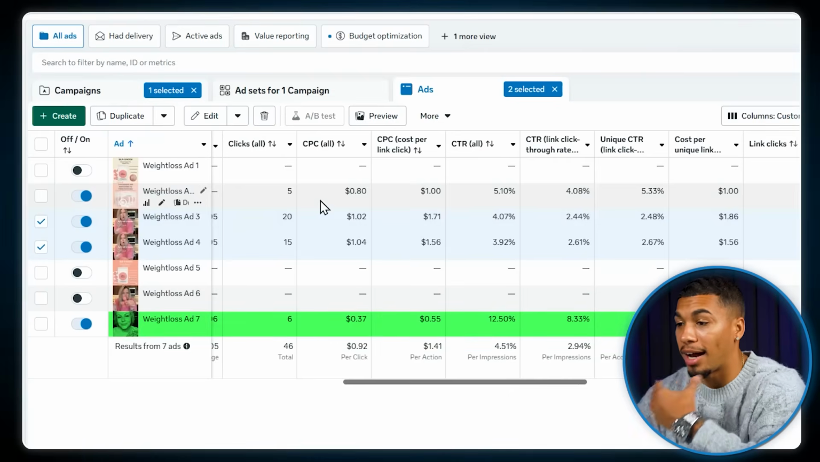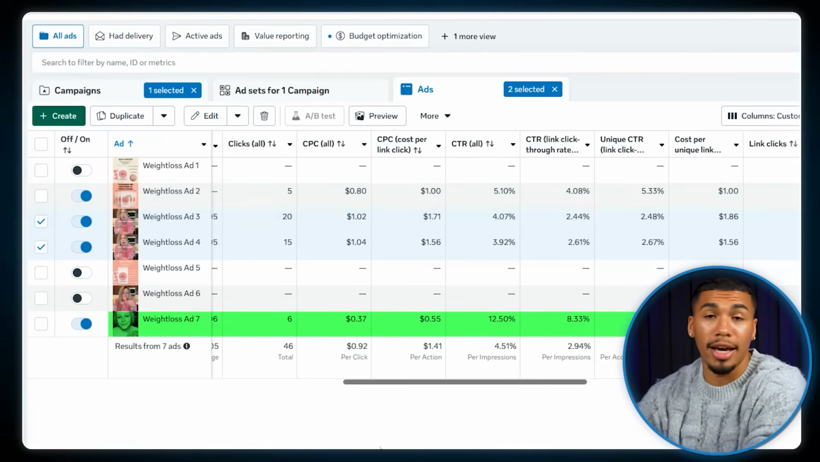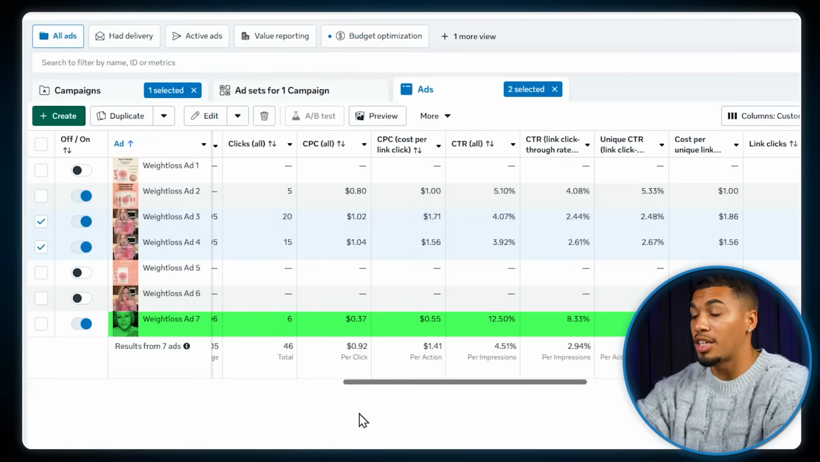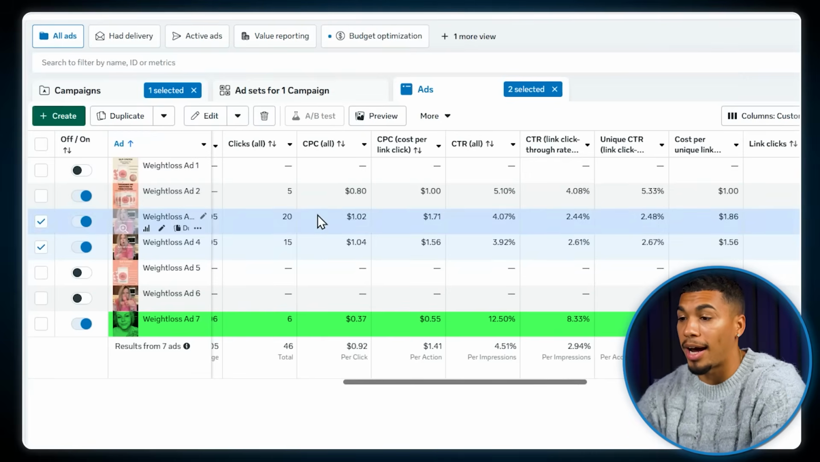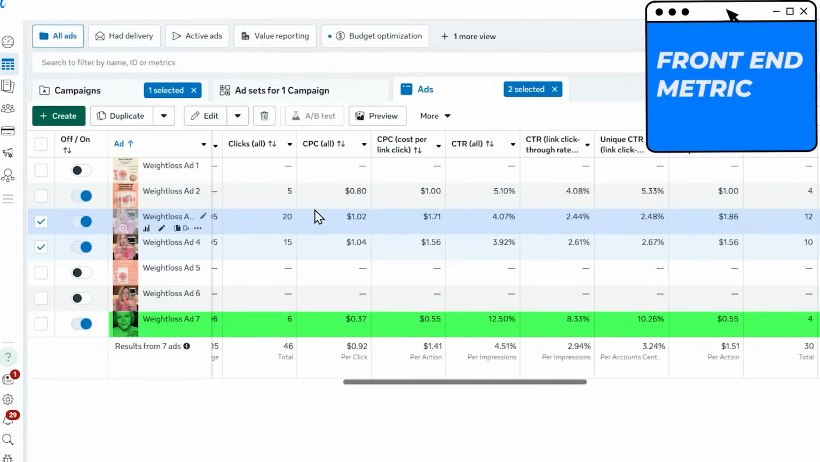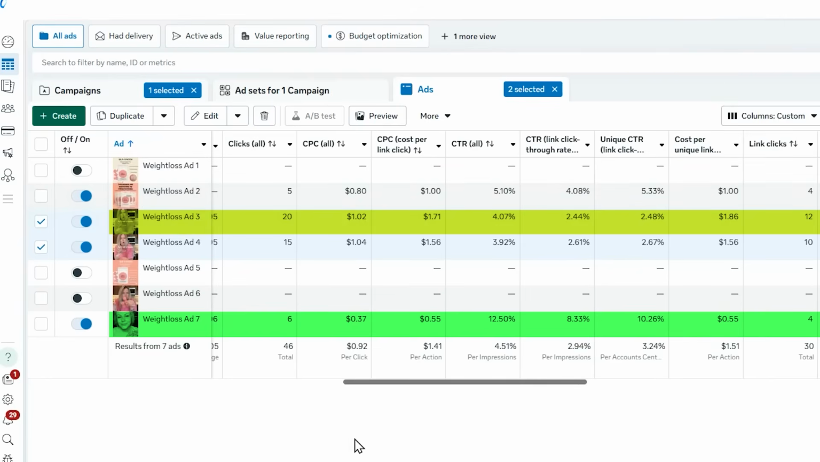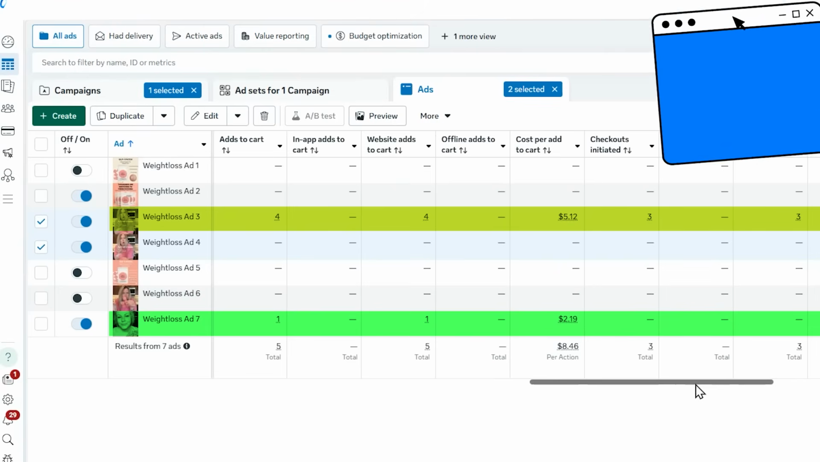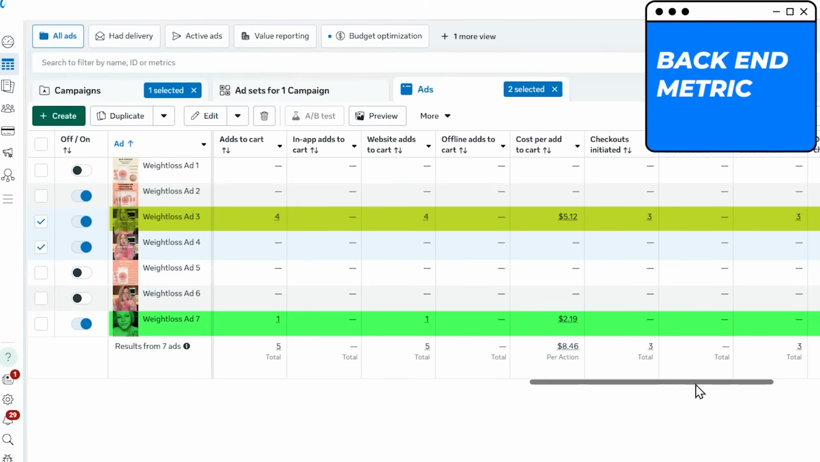You can see right here with ad 7, it has a lot of engagement and a lot of clicks. But we are seeing more added carts coming specifically from ad 3. And that's when you've got to start making those decisions. Ad 7 does look good on the front end metrics, but ad 3 is the one that's actually pushing people deeper into the funnel. That's why we always look at both. Reach, clicks, and click-through rate on one side, which again is your front end, and then your added carts, checkouts, and purchases on the other, which is your back end, before we ever decide which ad to move forward with.